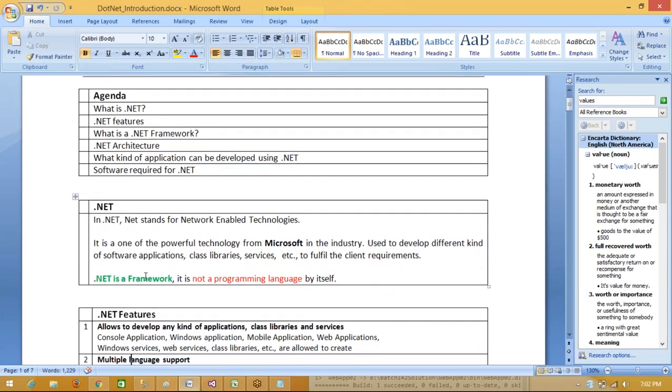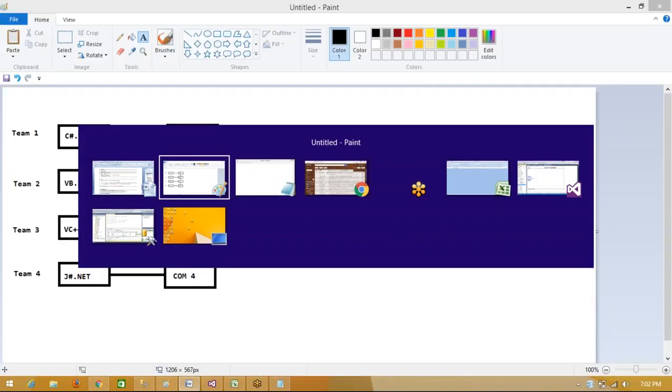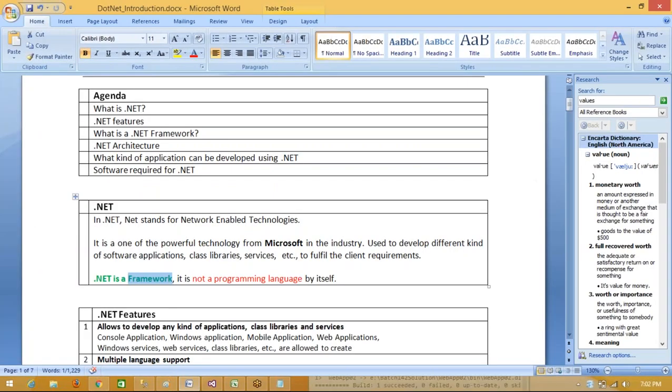See, a framework is nothing but ready-made infrastructure. For example, when a client approaches me to develop a Windows application or a web application, I should be ready for developing the Windows application. So the infrastructure which allows me to develop the Windows application, or the infrastructure which allows me to develop the web application, that infrastructure is called a framework.